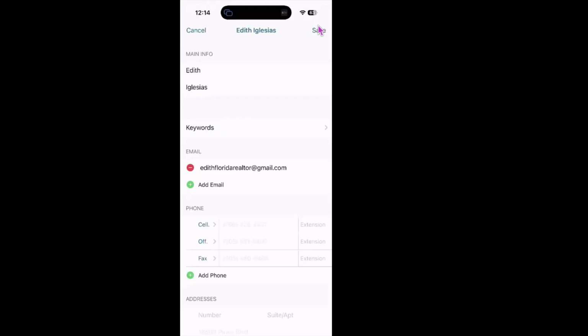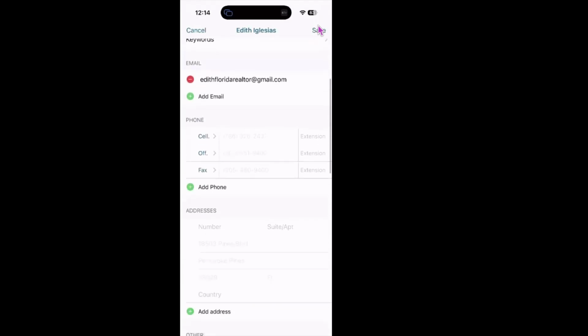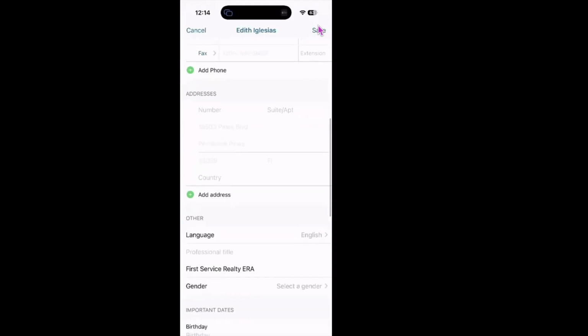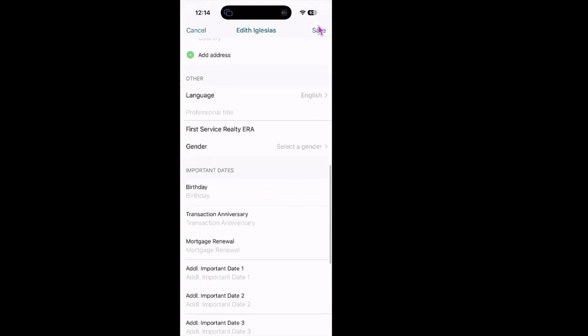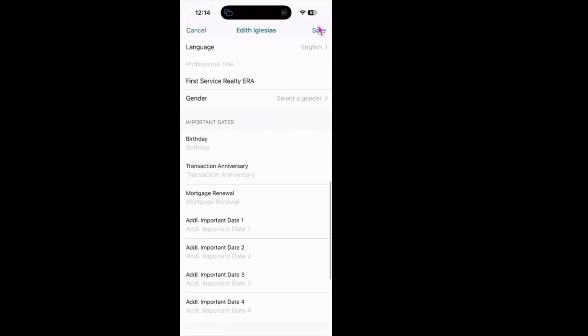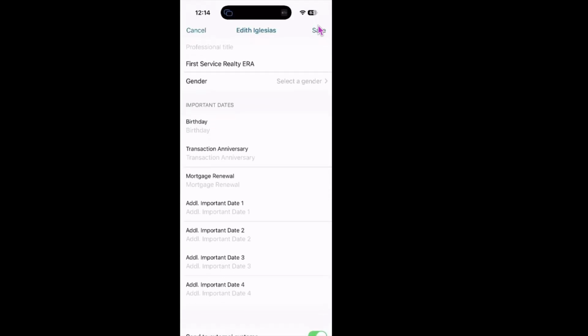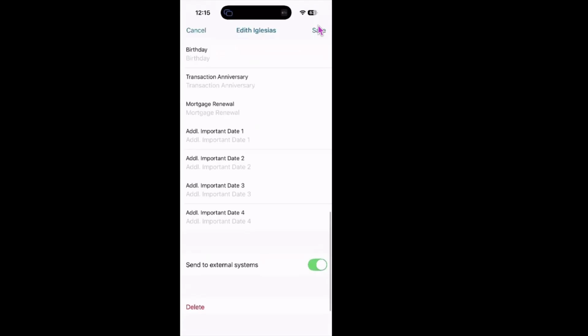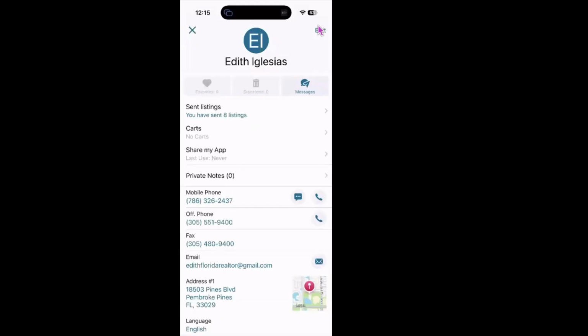Additions. So it lets me add keywords, first name, last name, multiple email addresses, cell phones, office, fax information. I can add in their address, the languages or their preferred languages, gender, and important dates like birthday, transaction anniversary, mortgage renewals, additional important dates that I may use so that I can follow up with them in the future. Let me tap on cancel. So this is available here that you can also use. Okay.